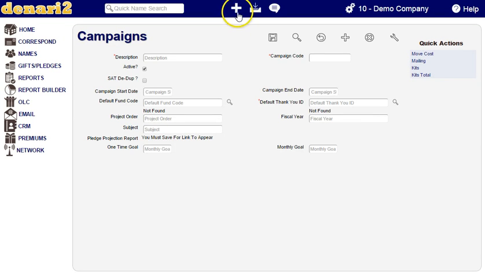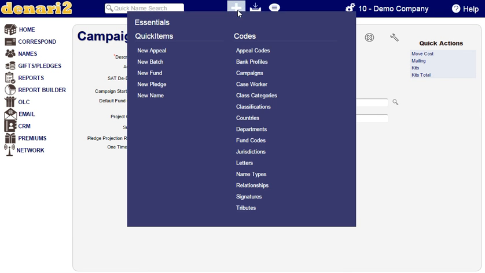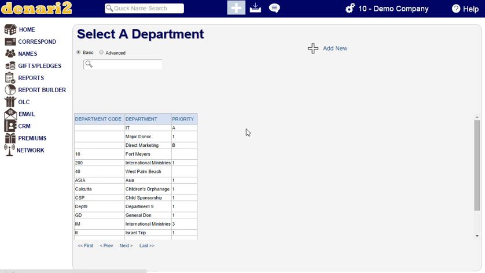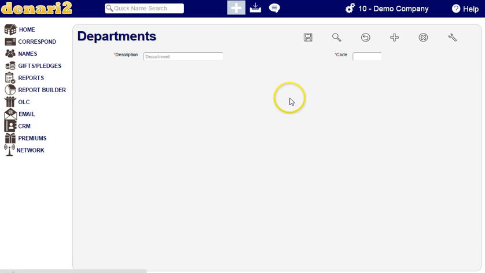Now let's set up a department. Again, go to the plus sign and down to departments. Here we'll click Add New. This is, again, a really simple form. We're going to fill in the description and the code and hit Save, and we've created the department. And once again, just like with appeal codes, we can go to the fund code setup form and select this department in that fund code in order to group those fund codes together.